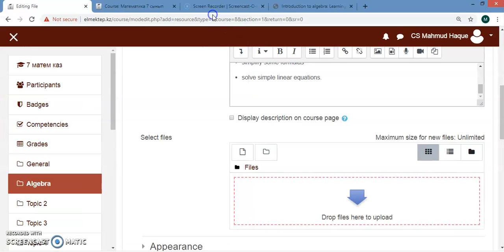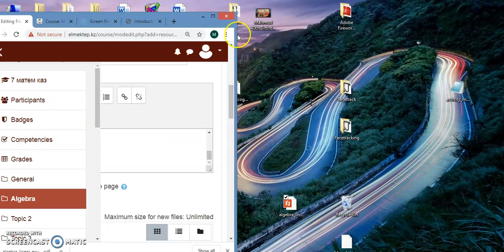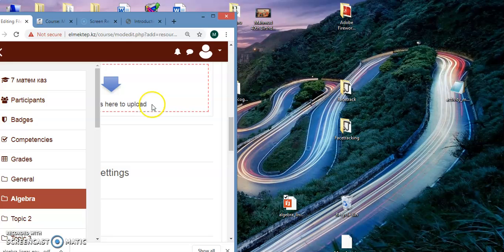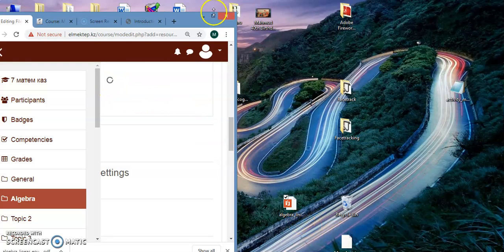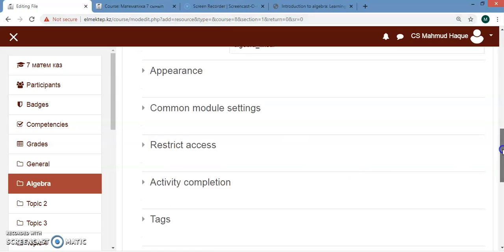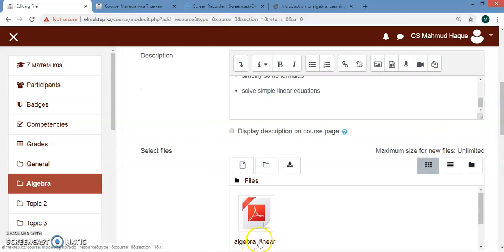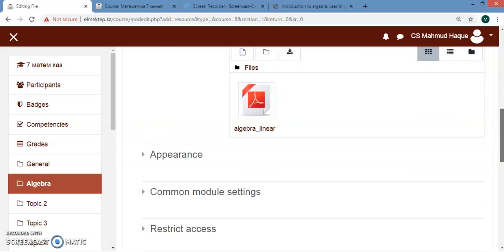Wait, it's not letting me do it. Oh, sorry, I put it in the wrong place. So what I need to do is drag it into this box here, sorry. So where the arrow is. So if I drag it there, now you could see the file is there, algebra linear, it's been added.